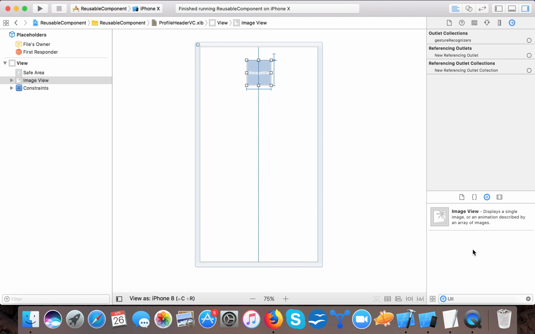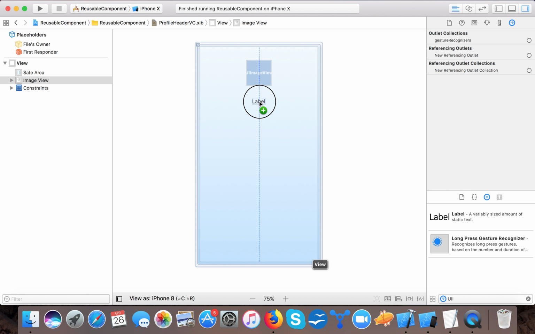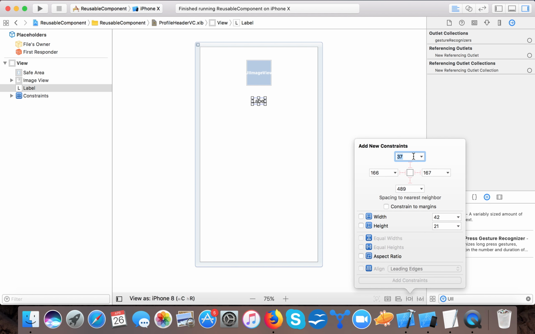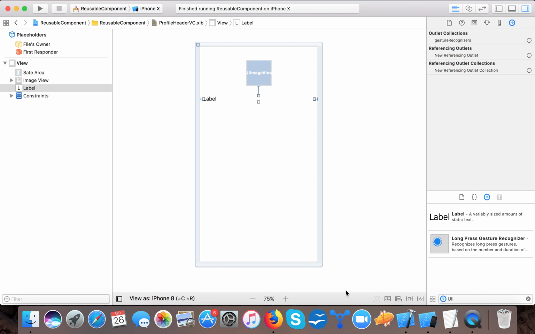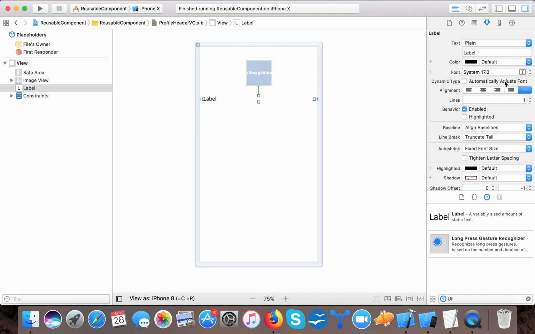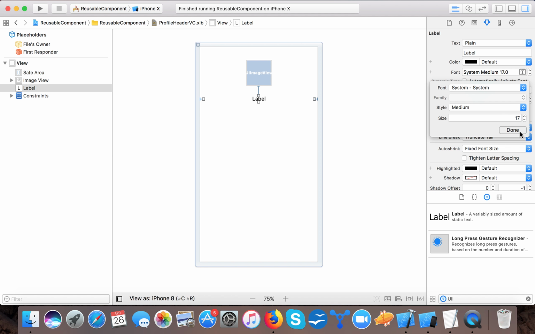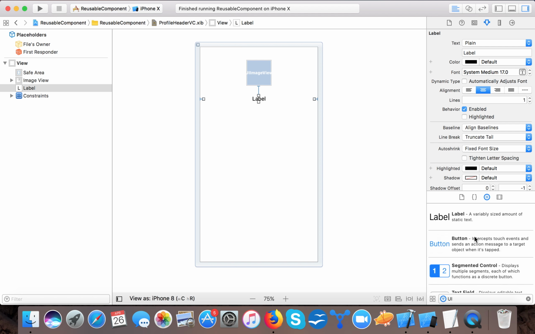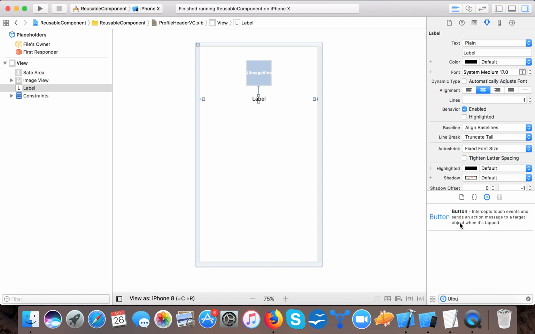And also we will drag a UI label. So here it is, the label, and we will make it 30 pixels from the image view, with 10 as the leading constraint and 10 as the trailing. Okay, right. And also we will make it centered, and the font will be medium. Now done.